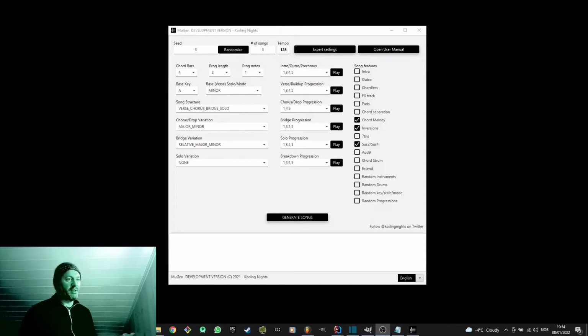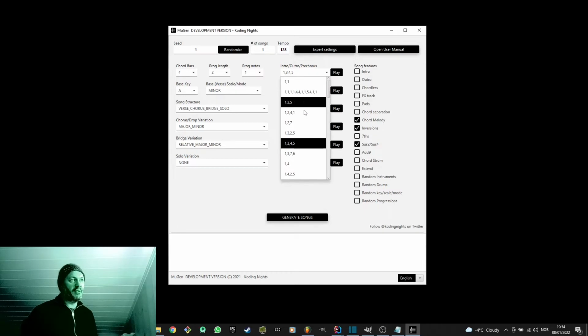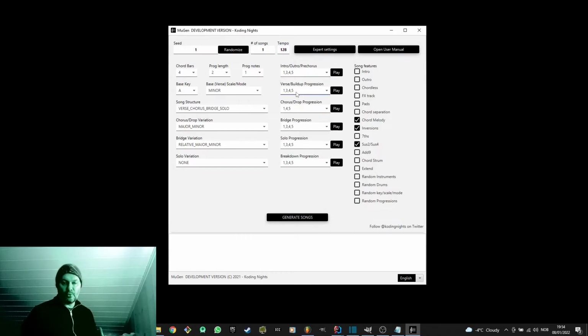Okay, so the next thing we have to talk about is progressions. You can see there are some numbers in these drop-down boxes. These correspond to notes, and they are numbered in a way that means a higher number is a higher note. Number 1 is the root note, which means the note you have chosen as the bass key corresponds to the 1. And the 3 is 2 notes above it, so that in this case would be a C.